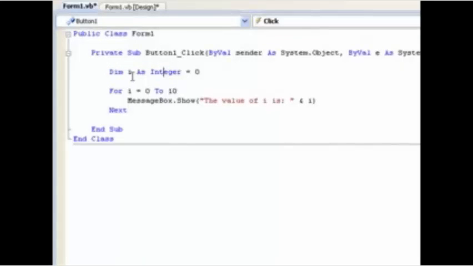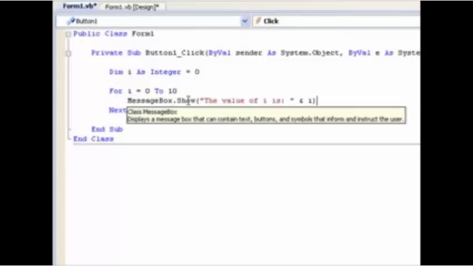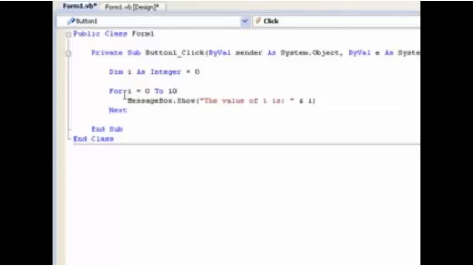First of all, we're going to declare I as an integer, which is 0, and then here we're going to have the for loop. This is saying, when I is 0 to 10, message box, the value of I is I. Every time this executes the code, it starts off with I equals 0, and it's going to message 0, and then when it says next, it's going to increment I by 1 to 1, and then say the value of I is 1, and it's going to keep going until it gets to 10, and then it's going to stop.